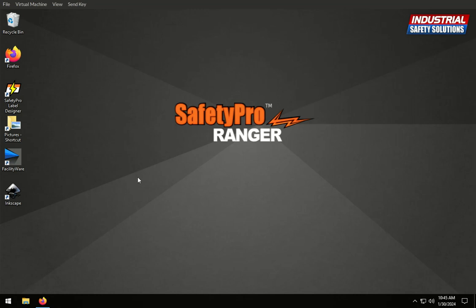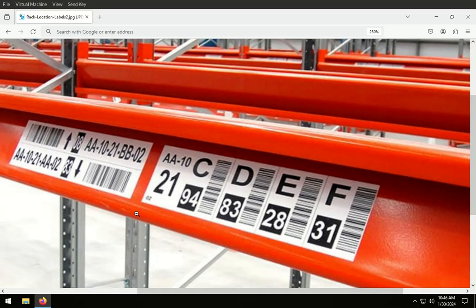Okay, in this video we're going to look at how to make a semi-complex label with SafetyPro Label Designer. I went ahead and searched in image search for some rack labels, warehouse labels, and came up with this one. It's pretty simple. We're going to do the one on the right. It's a simple label, but it has a lot of elements to it. So let's go ahead and get started.